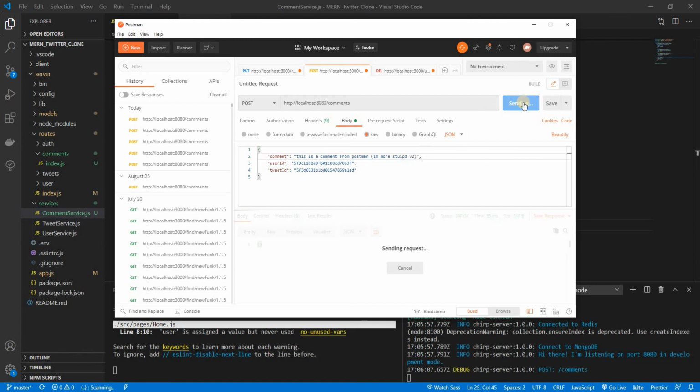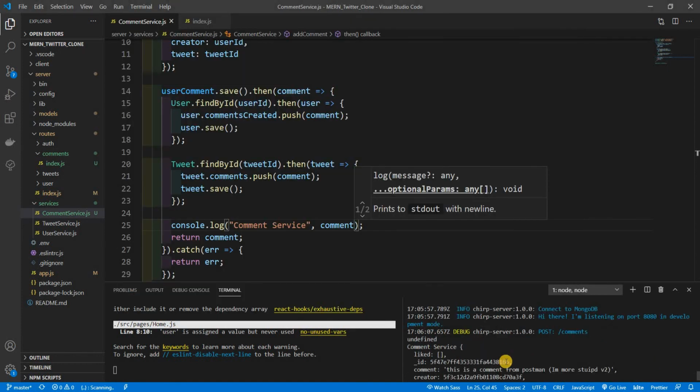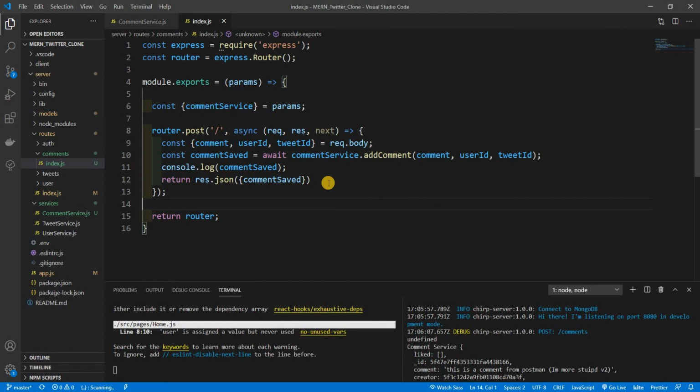V2. Okay. Comment service. Yeah, it gives me my comment back. Yes. So why? I'm literally stumped on why it isn't saving. I'm stumped right now. I don't know why. It's probably something stupid, like I said. I'm just gonna take a break from this.